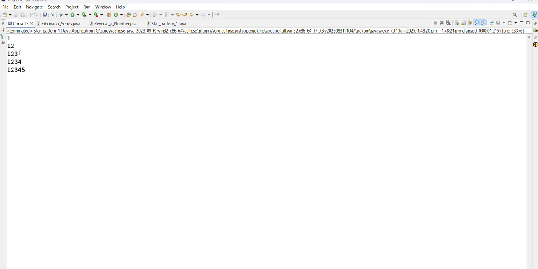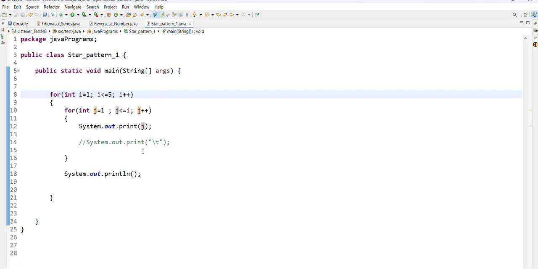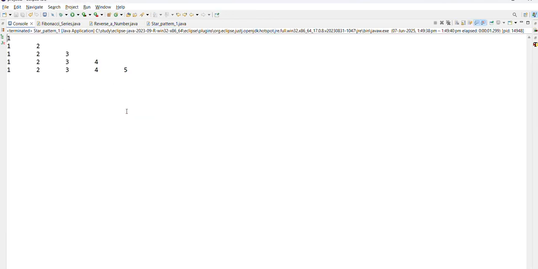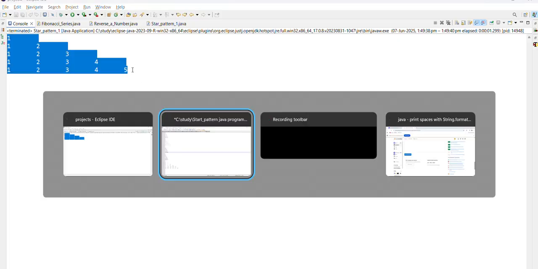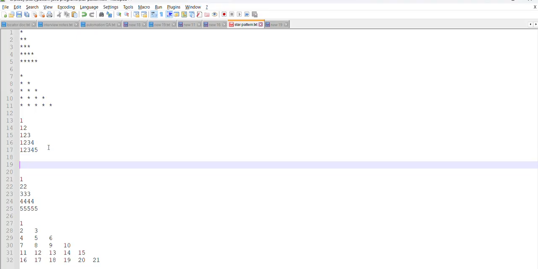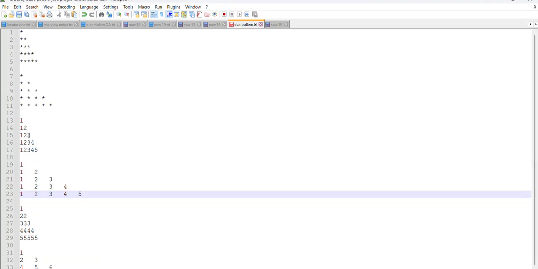Please understand the concept, guys. Then it will be very easy to write any star pattern program in any programming language. So like that it is printing. If you want a space, sometimes they may ask, you can print like this. You may write the program like this also. So same with a space. Both are the same, with a space only.